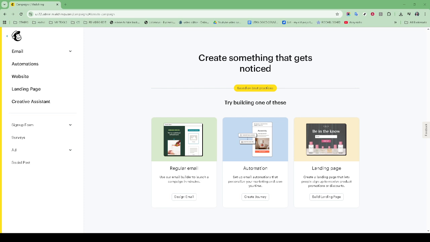With your campaign ready to be constructed, you'll want to insert your Canva design. Locate the image block option in the Mailchimp editor. Once found, simply drag and drop it into your campaign layout. Now upload the Canva design you downloaded earlier. This step transforms your crafted image into a central visual element of your email.